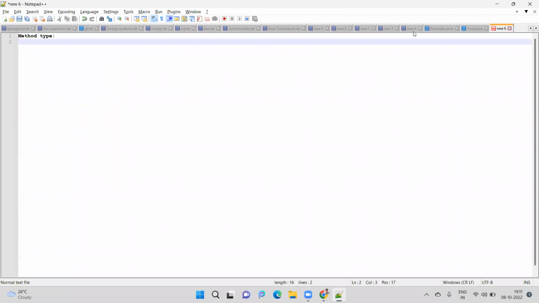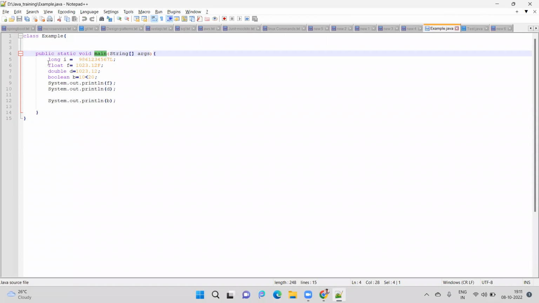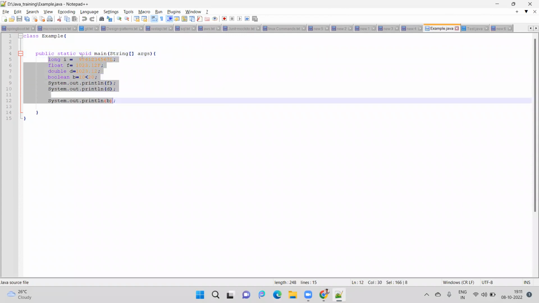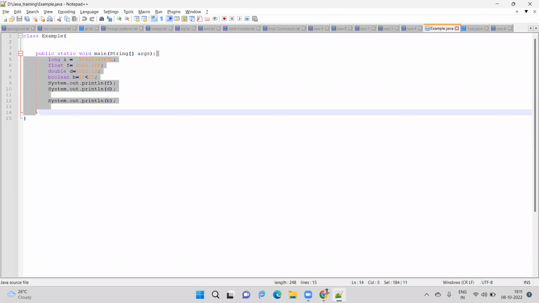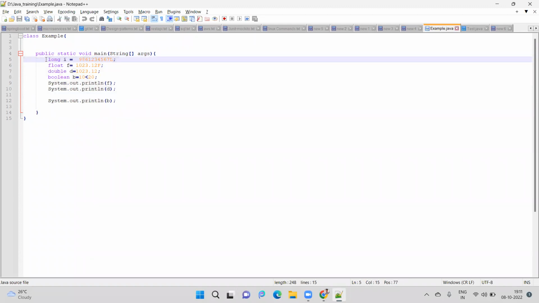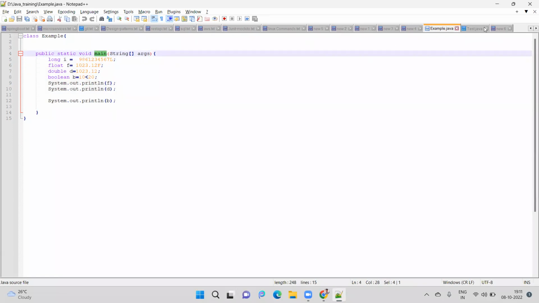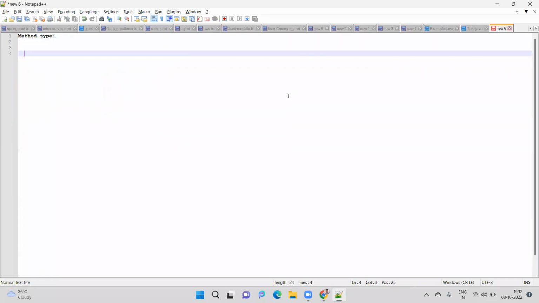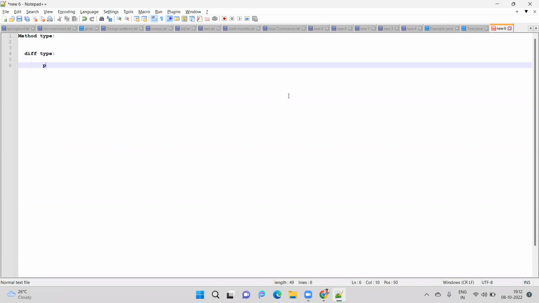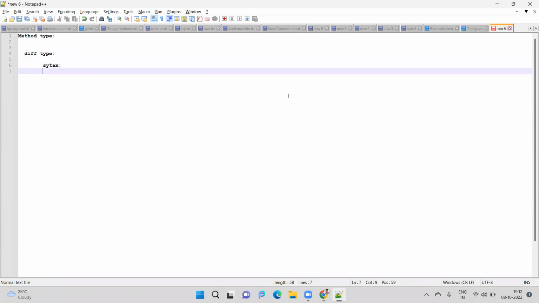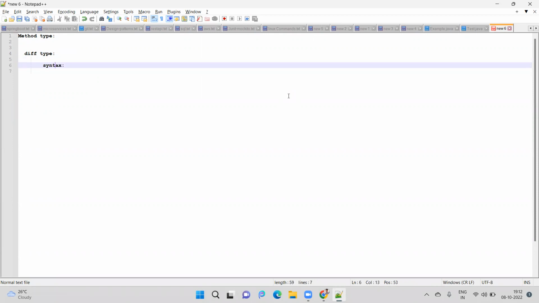Just in this example also, in this main method, we are doing something. A method is a block having some logic, some code. We can reuse this method multiple times. Then we can see different types of methods. First thing, I'll write the method syntax. Then we'll go for some examples.